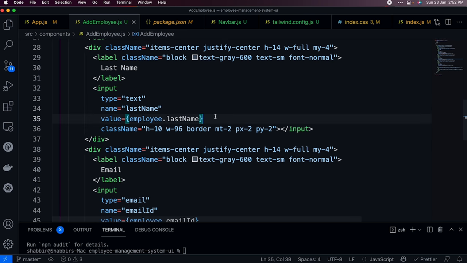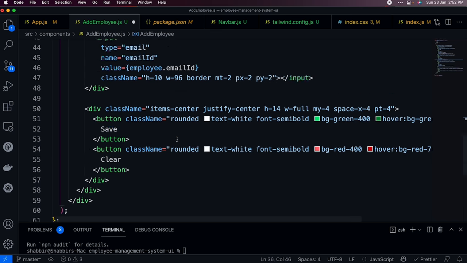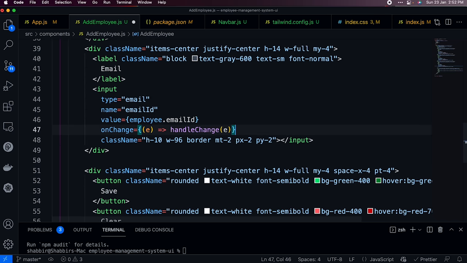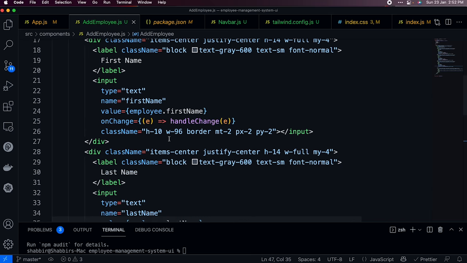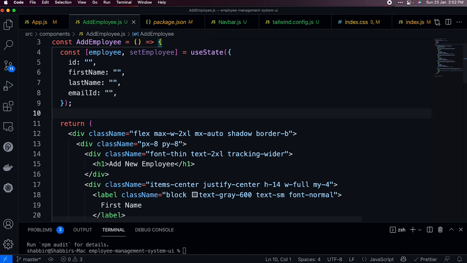I need to call this everywhere, so let me add it over here as well, and in the email ID as well. Now this is the handleChange event that I have to implement. So let's go to the top here. I will handle the event.